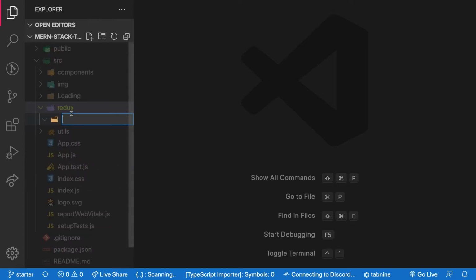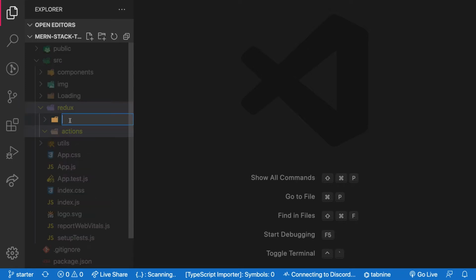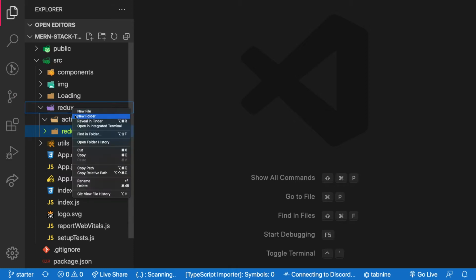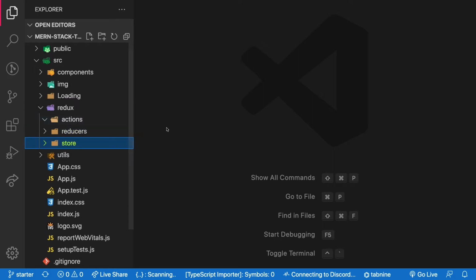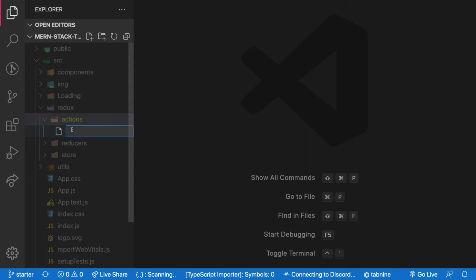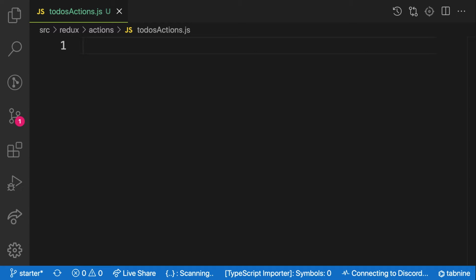There's a pattern we're going to use in your upcoming project, so we need to follow all these steps. The first one will be the actions folder, and then the next folder will be reducers, and the next folder will be store. We need these folders for now, but the first one we're going to tackle is called actions. Let me create a file called todosAction.js, and let me close this tab here to have a nice interface.